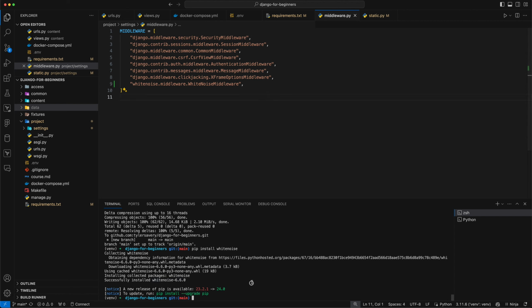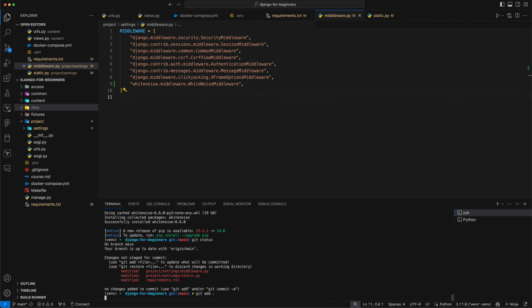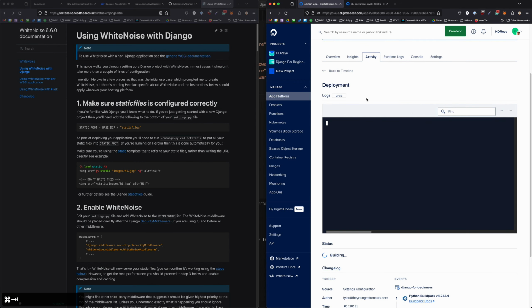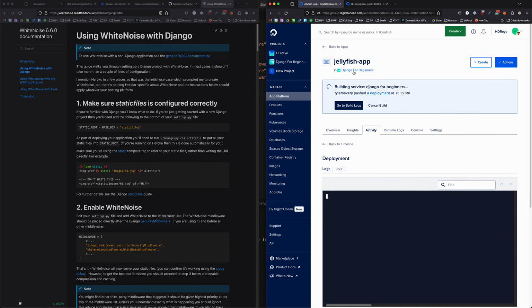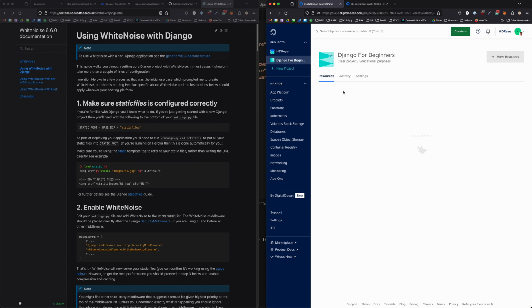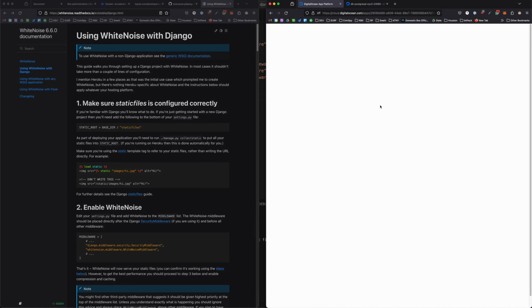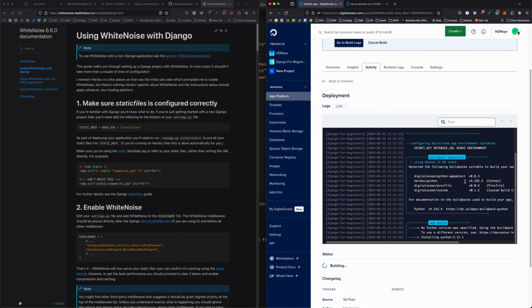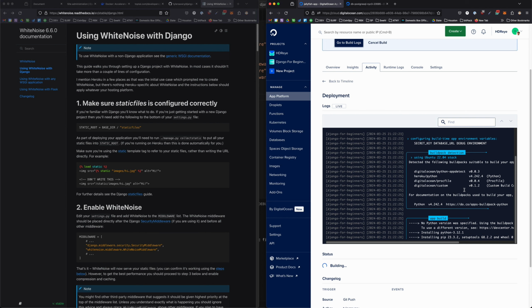All right, so now what I'm going to do is commit these changes. Commit -m, whitenoise static file middleware, and push that. And what's cool is the way we've set this up, because we're pushing something to the main branch, it's actually going to trigger a new build for us right over here. So if we go back to our app here, we'll see that Jellyfish app is building right now. And if we go to the build logs, we'll see this same process happen again. So let's see what happens.